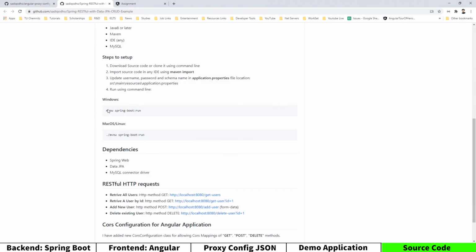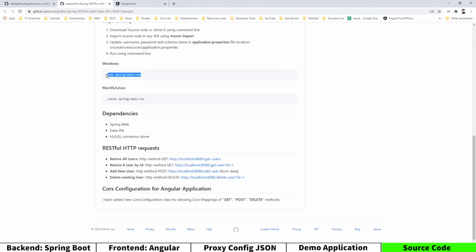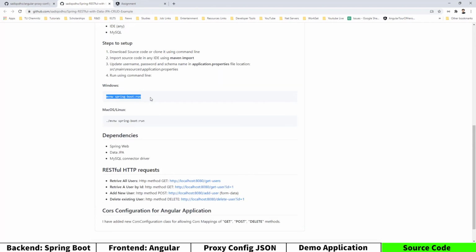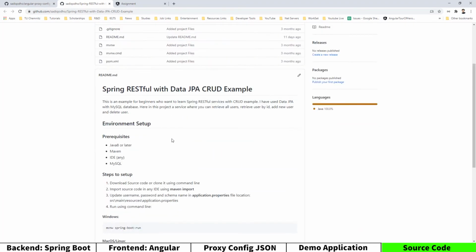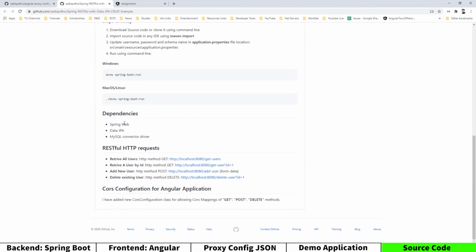For Windows you can run it directly if you are not using your IDE. If you are using the Mac operating system or Linux, there is another command for running it. Then there are the dependencies used in this project, and the API. These are the dependencies: Spring Web, Data JPA and the MySQL connector driver.